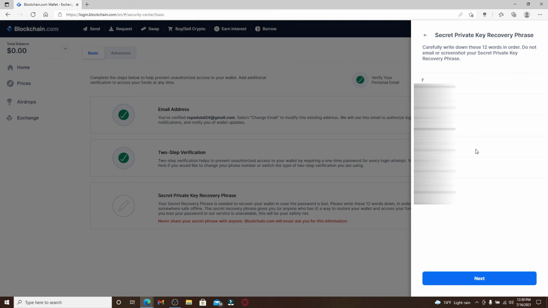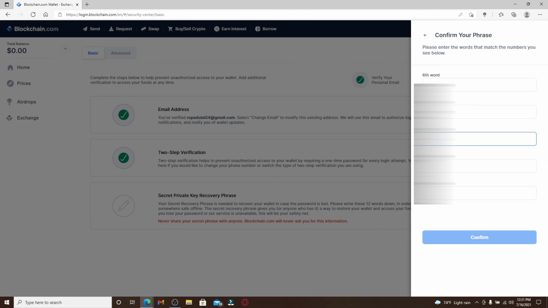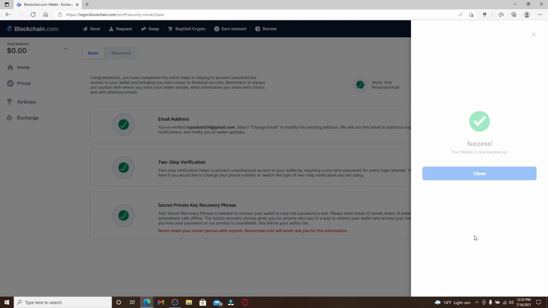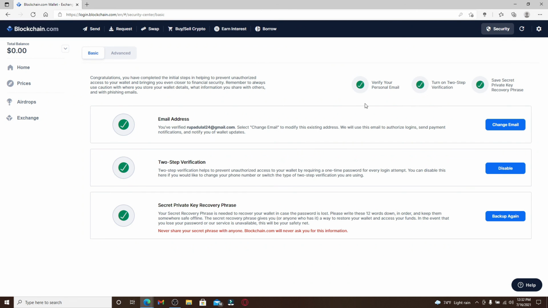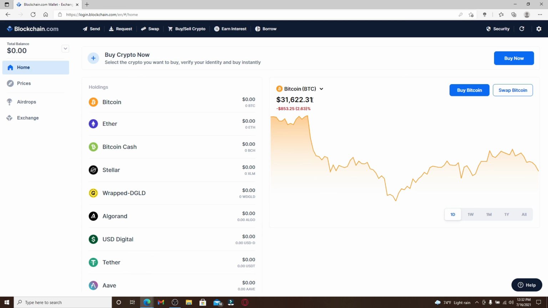Click on Next one more time and confirm your phrases by typing all the words into each box. After you're done typing in the first confirmation page, click on Confirm and click on Close. And you have successfully backed up your secret phrases as well. That was how you can keep your account secure after you create a new account.